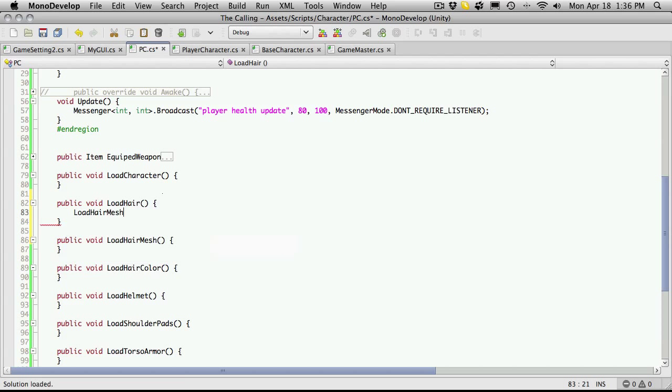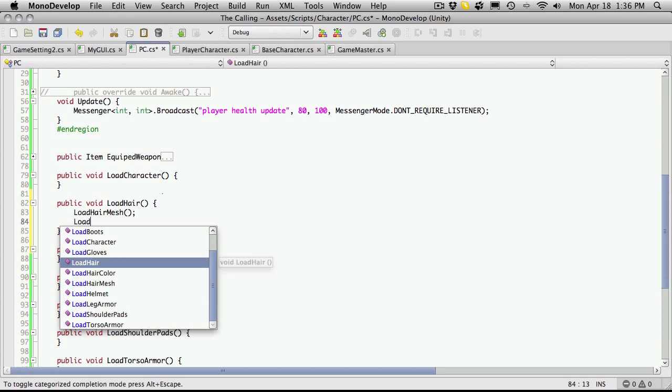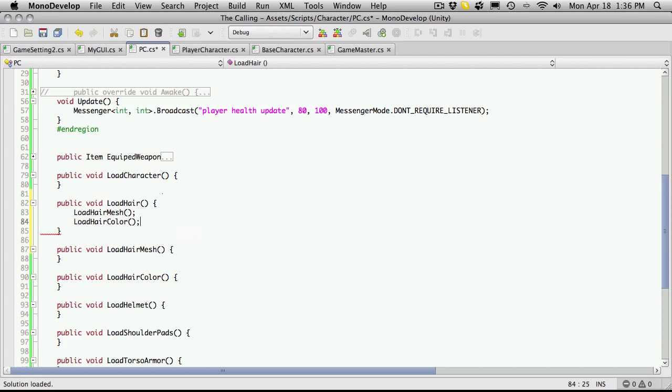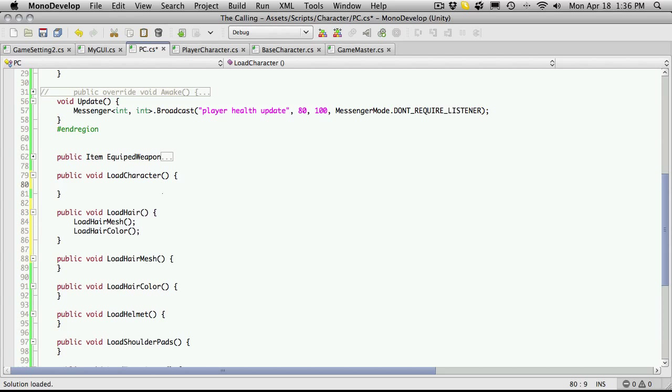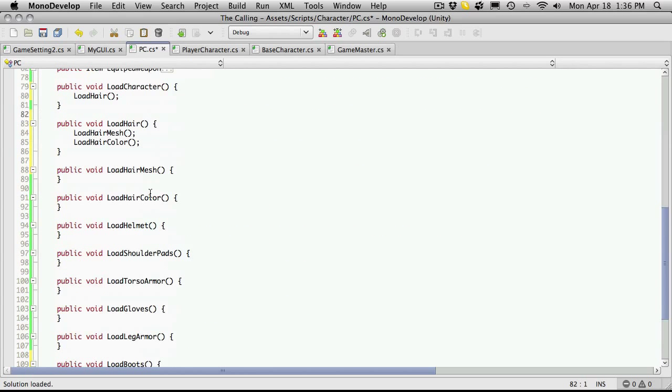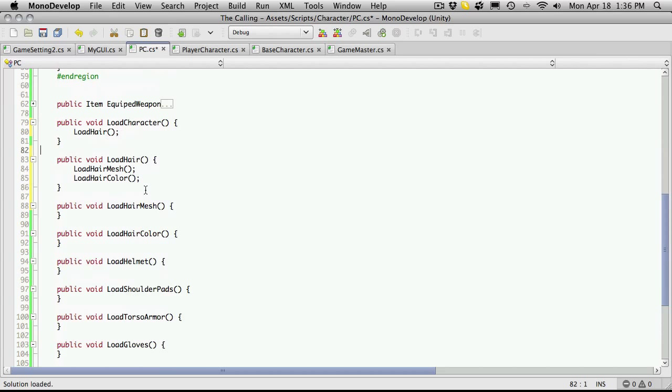So you'd have hair mesh and hair color combined, and up here we just have load hair, and this gives the ability to load certain ones individually. So let's say you just want to load hair color for whatever reason. You can do just that, or you could load the hair color and the mesh at the same time. And the reason why I have the mesh loading first is there's no point in trying to change the material color if you don't have a mesh there already.